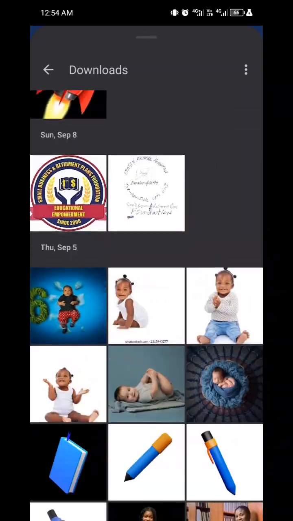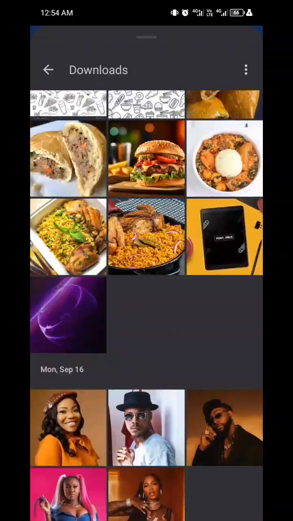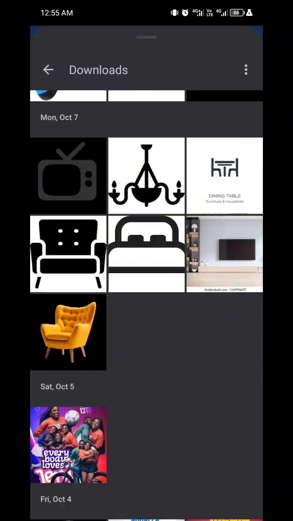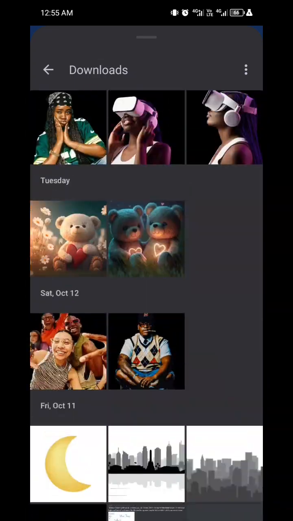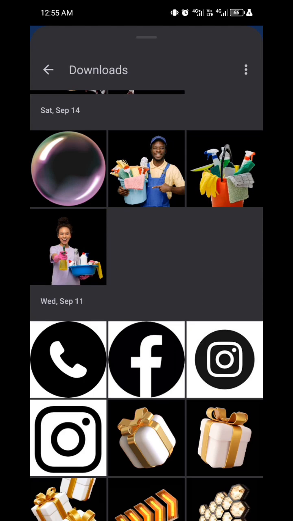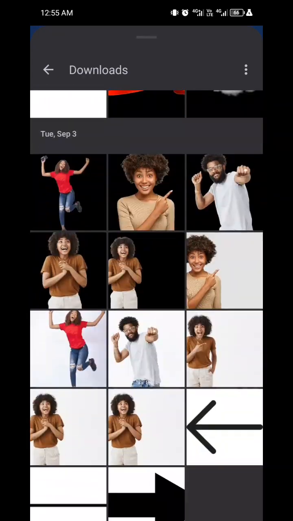Because sometimes, if you are a mobile designer, you might not know how to sharpen images. And sometimes even when you sharpen the images, they still don't look good. So always try to use high quality images, not bad ones. Use good images, okay? That's the tip I'm going to give.